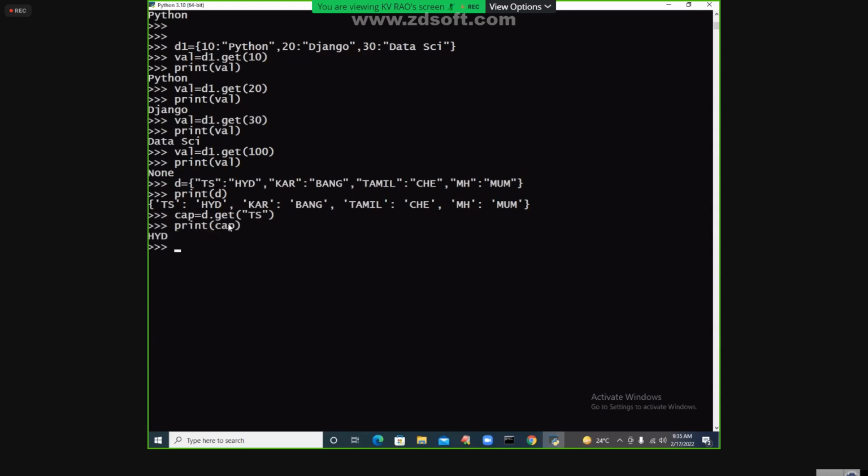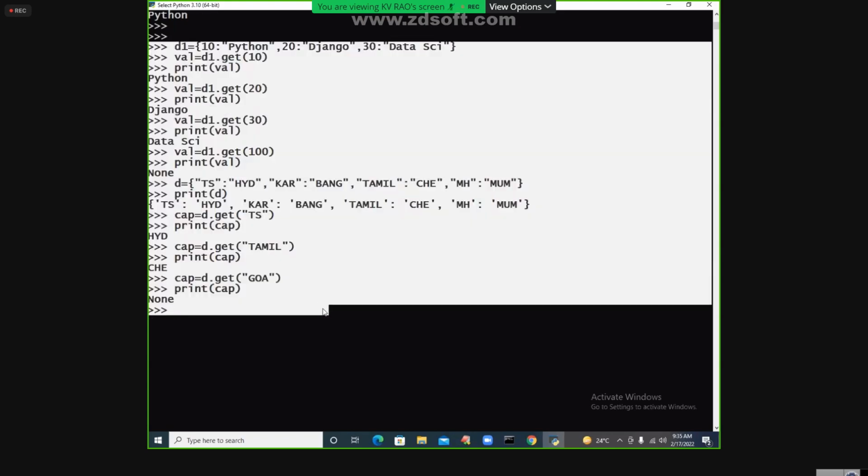You say cap. It prints Hyderabad. Print TS. I said Tamil Nadu. You passed it, and you are getting the capital values like this. Now you say something like Goa. There is no Goa information in my table of values, so print that capital here. None is printed. I hope you got clarity on my explanation.